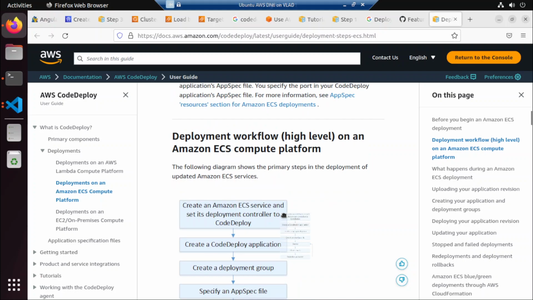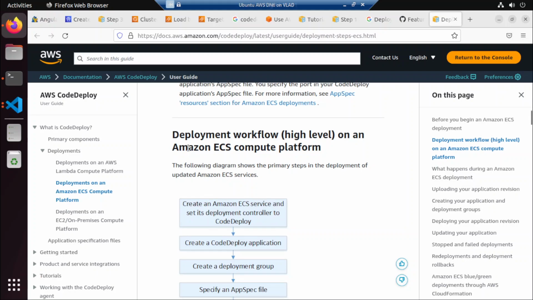How can I set this? And set its deployment controller. Nope, it's not.